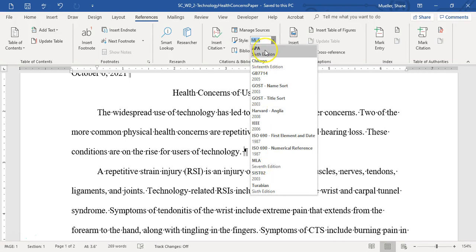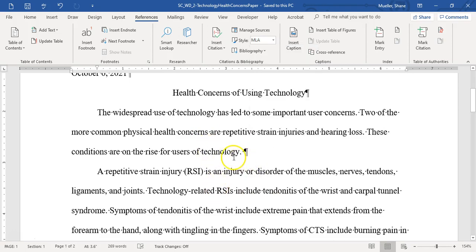APA is done more in the STEM fields. MLA is used in the liberal arts fields primarily. And then also psychology and sociology, the science areas of the liberal arts, the APA style is used as well. And that just stands for American Psychological Association. MLA is the Modern Language Association. So make sure we've got MLA 7th edition selected.